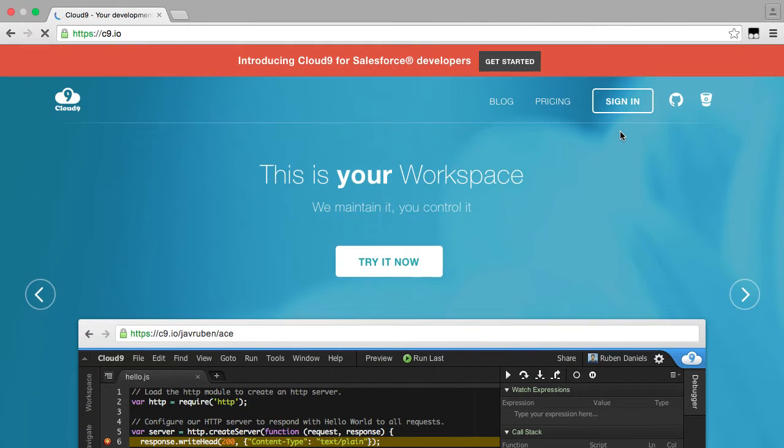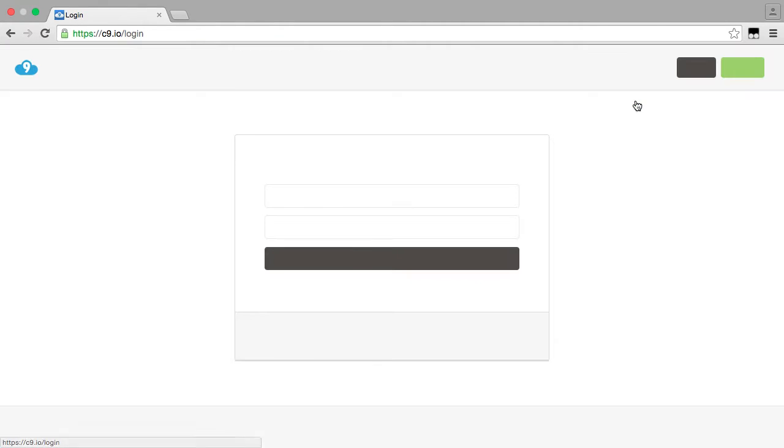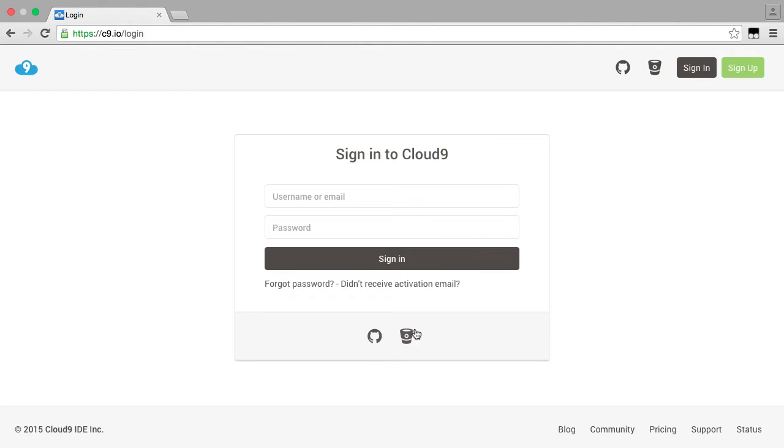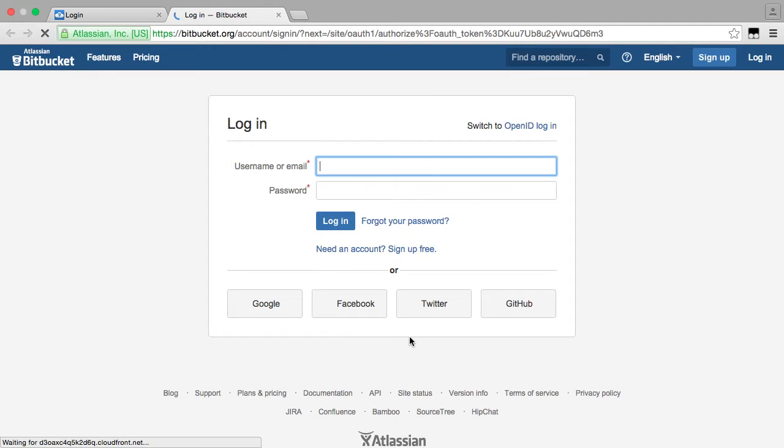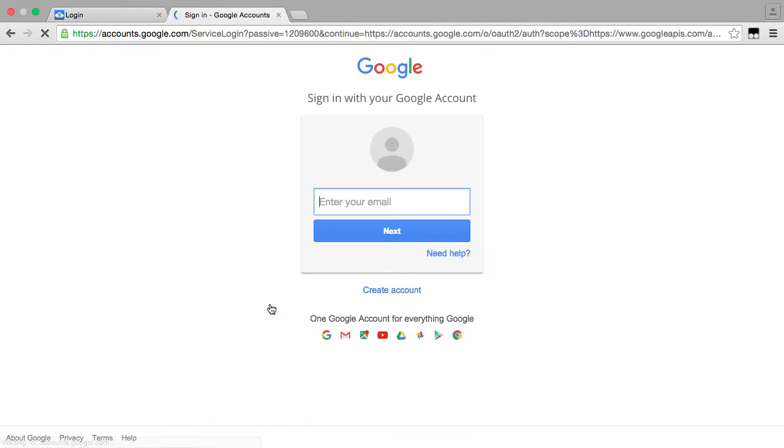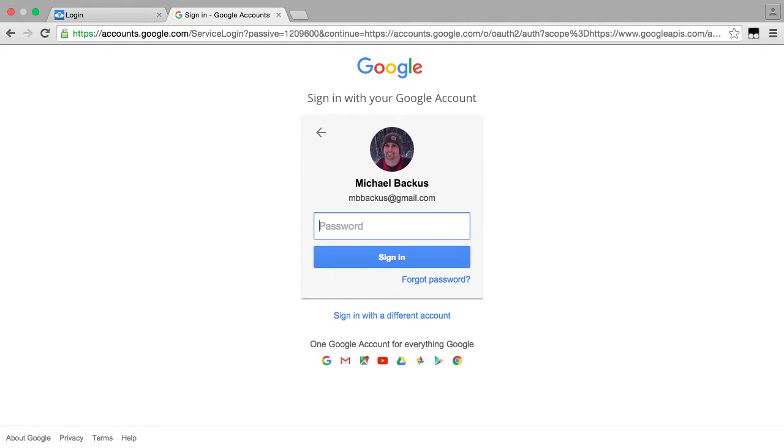You can sign up using either Bitbucket or GitHub. I chose to use Bitbucket, so when I click sign in, I can just click on Bitbucket, and they actually created my Bitbucket account using my Google credentials. So I can just click on Google, and then I don't have to remember any extra usernames or passwords.